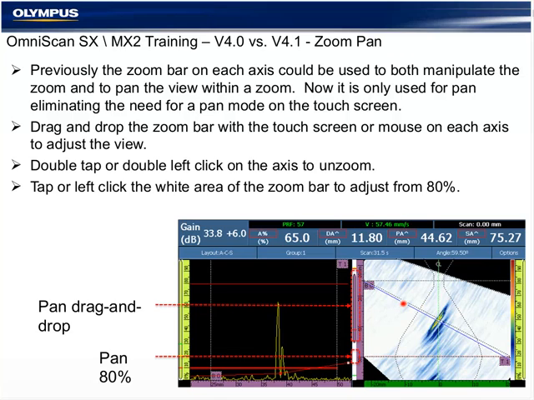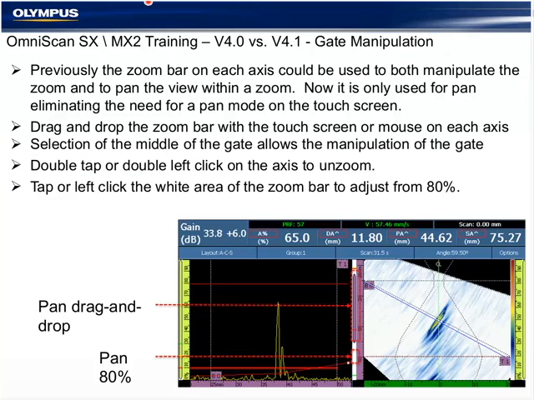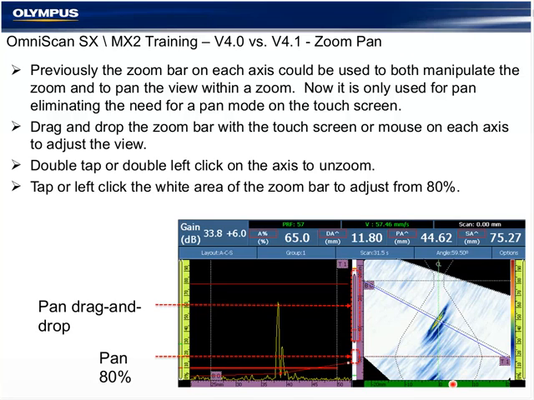Elimination of the touchscreen modes also changed some of the gate functionality. The gates are active on the instrument and in OmniPC at all times if they are displayed. So a touch and hold, or I'm sorry, a single tap on the gate start will indicate that the gate start is being modified and will allow that parameter to be changed in the upper left-hand corner, or it can be manipulated directly on the touch screen after this is available.